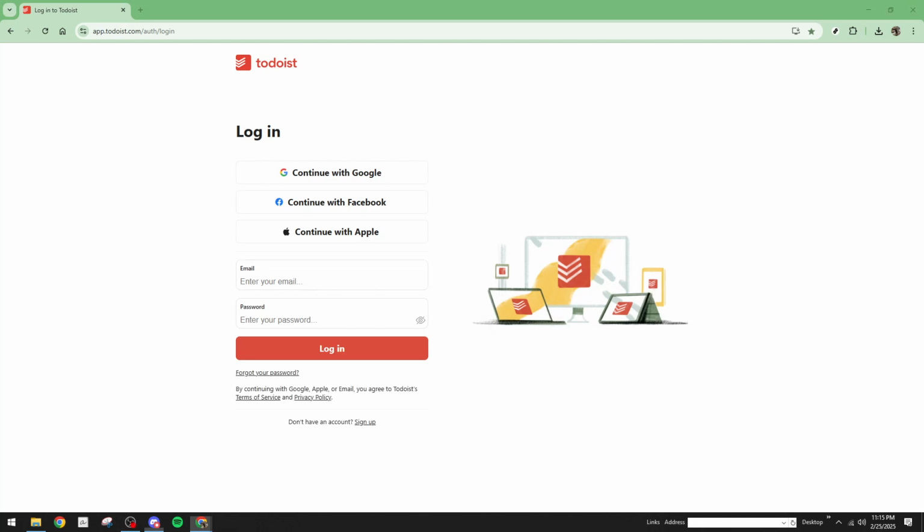In today's video, I'm going to teach you how to hide or show completed tasks in Todoist. If you're someone who likes to keep your workspace tidy, or if you just want to track your progress, knowing how to manage your completed tasks in Todoist can be incredibly useful. So, let's get started and make sure your task management is efficient and clutter-free.